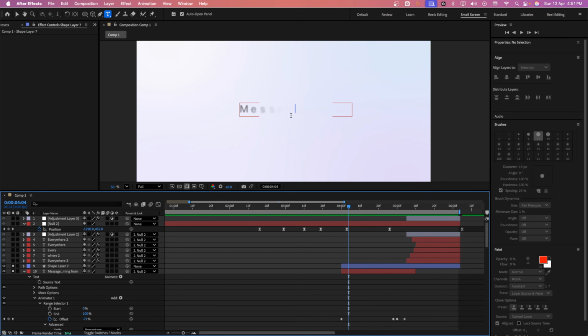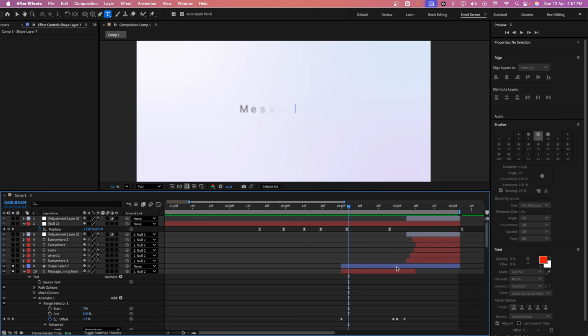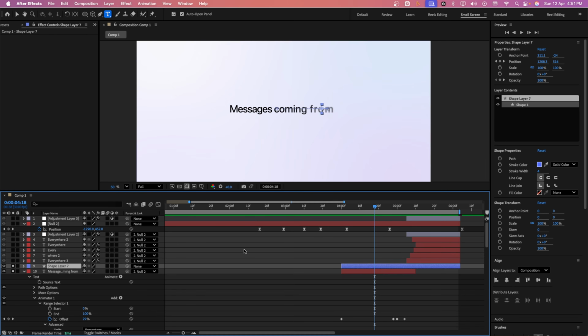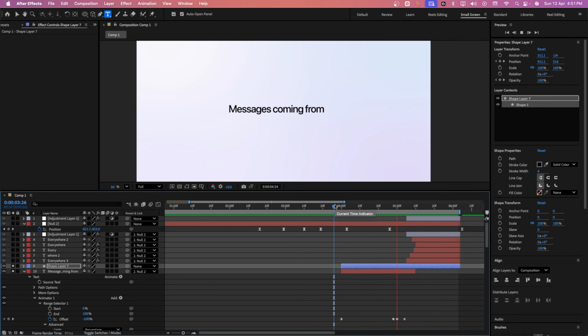So this will act as this pointer. You see over here, we had this pointer, right? Messages coming from, see this one. This will act as a similar pointer. Okay. Messages come in from. Messages coming from, I think so. I'll do one thing. I'll keep this as black. Black would be much better. Messages come in from every.